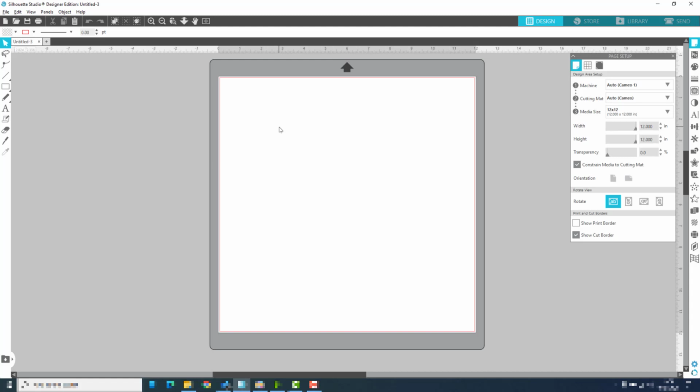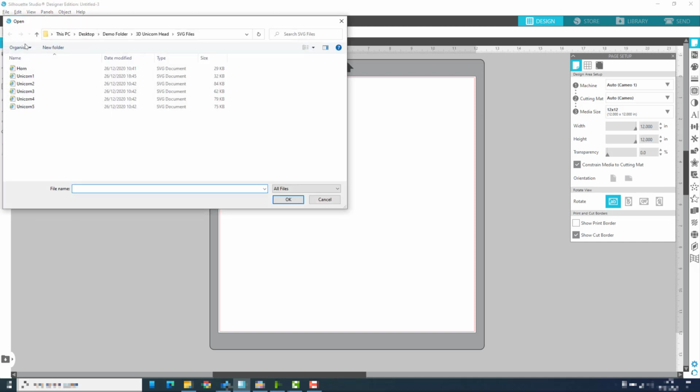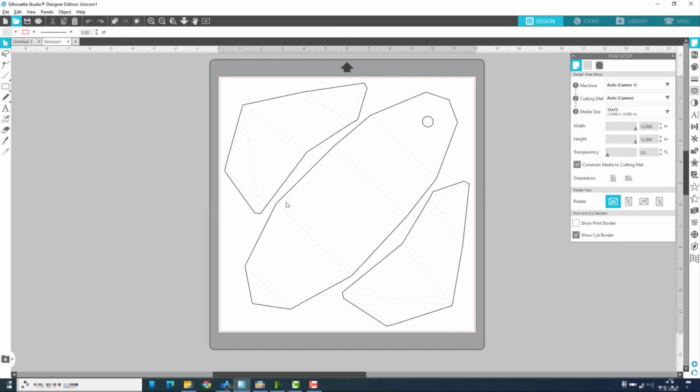Just a quick note, you will need the Designer Edition or above in order to use SVG files. So, with a new project mat open, we go to Open, choose our SVG file and click Open again.